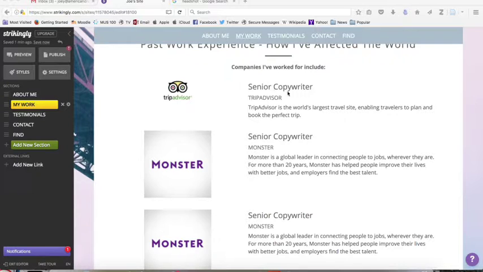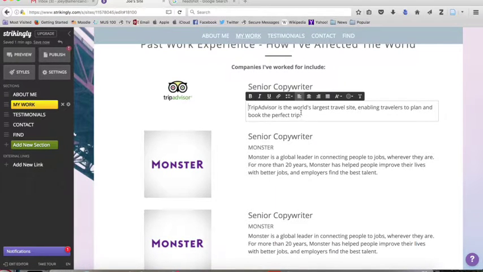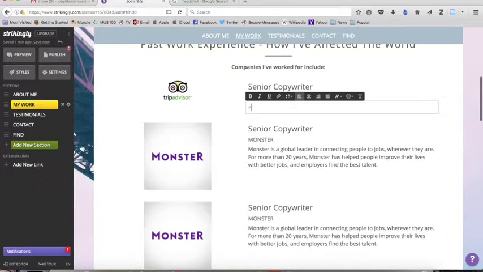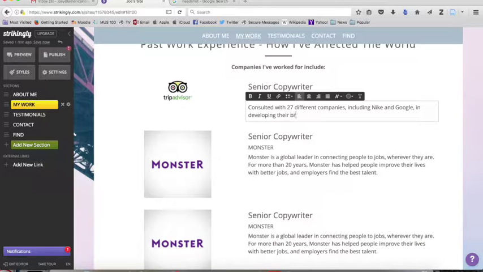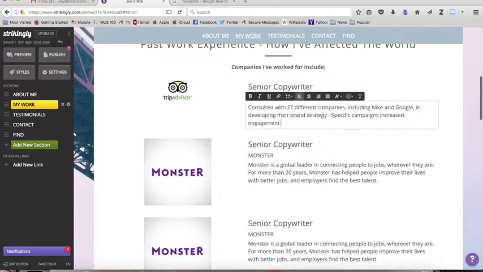So for Robert Smith, this senior copywriter might make sense. So for him, he might say something like, consulted with 27 different companies, including let's just say Nike and Google, in developing their brand strategy, specific campaigns, increased engagement by 17%. Adding numbers, adding a story, and then even adding links.